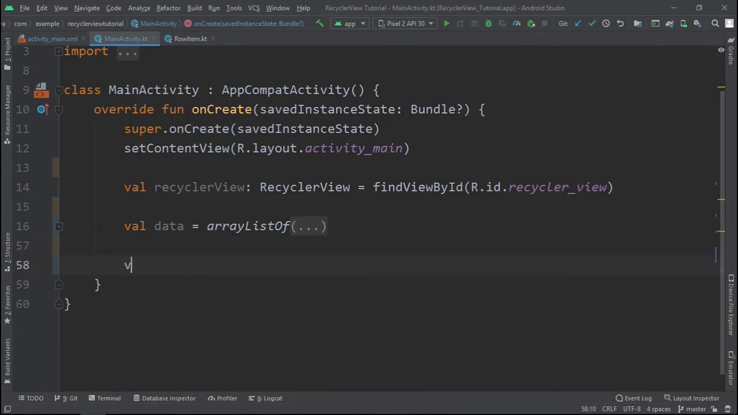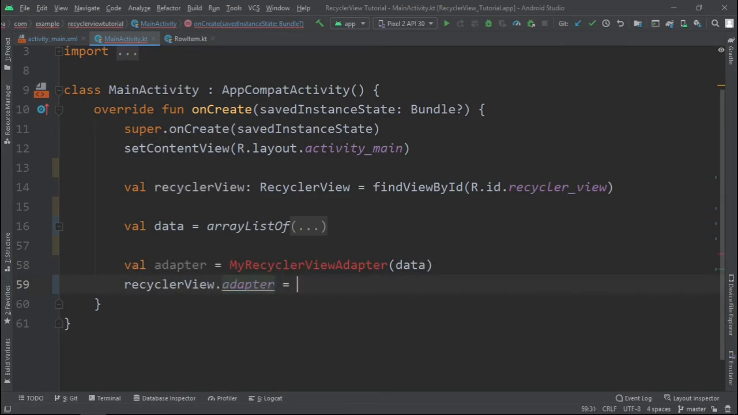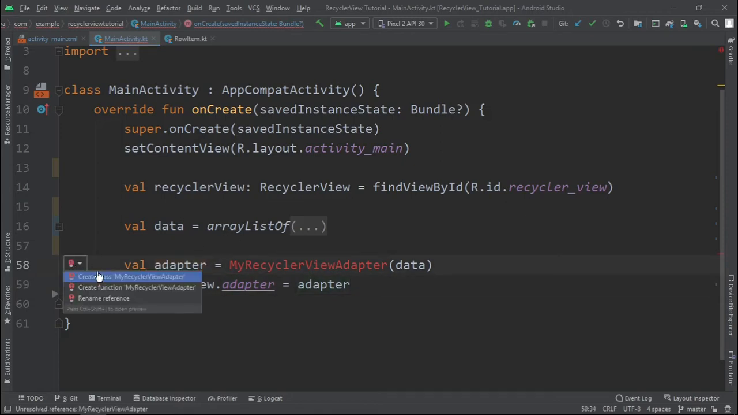Next, we'll define an adapter variable that will hold the RecyclerView adapter that we are going to define, and we'll pass this adapter the data. After this, we set this adapter equal to the RecyclerView adapter. Let's now define this RecyclerView adapter.